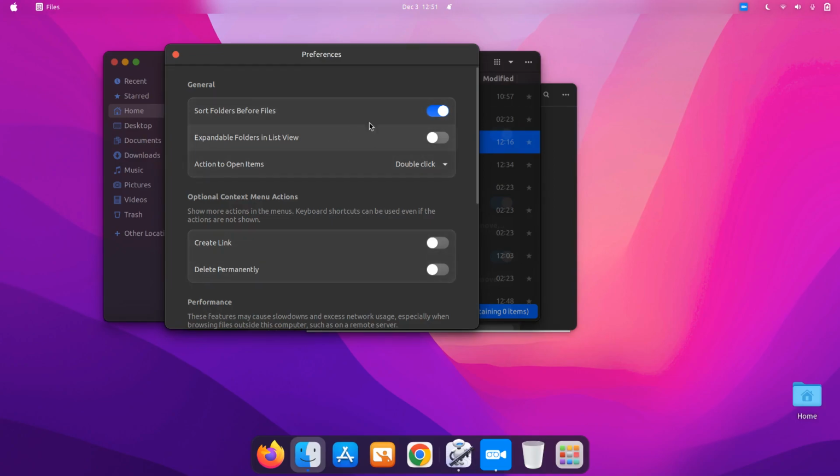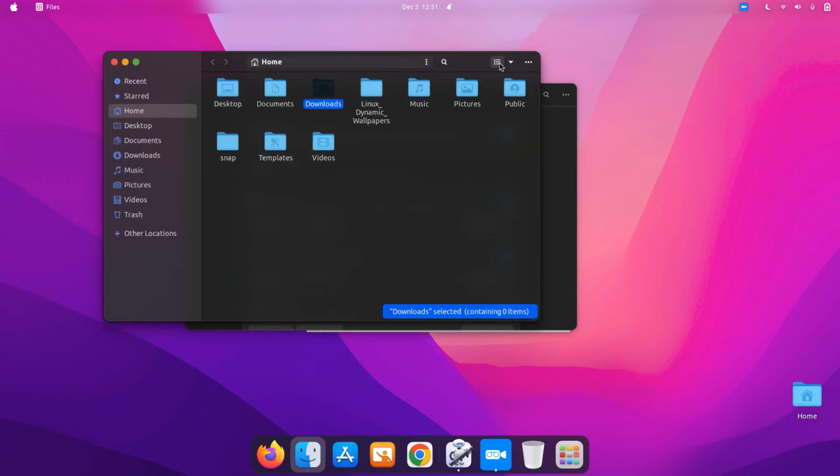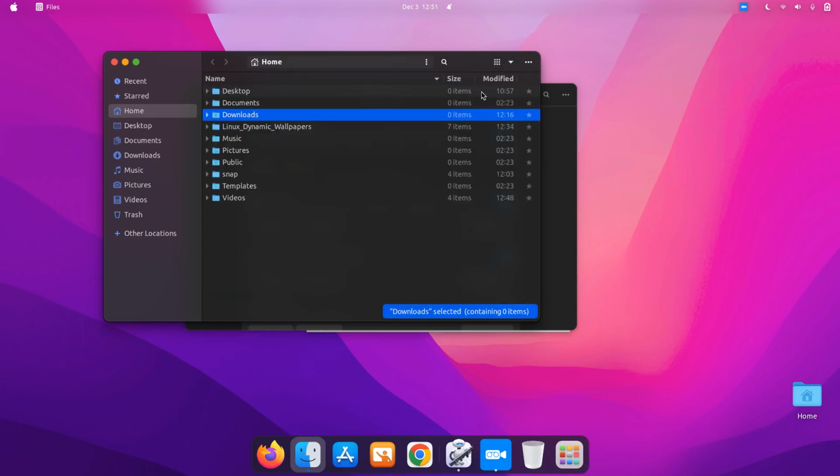and you will see there's a setting called expandable folders in list view. We're going to turn this on, and we're going to decrease the size. Okay, now you can see these little triangles. You can click on them and you can expand your folders just like you do in Mac.